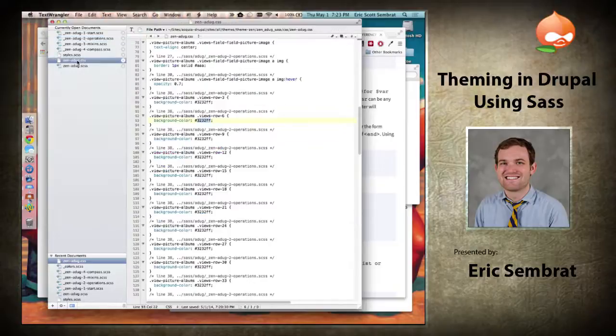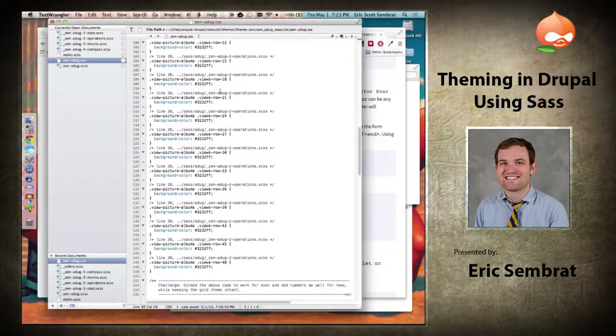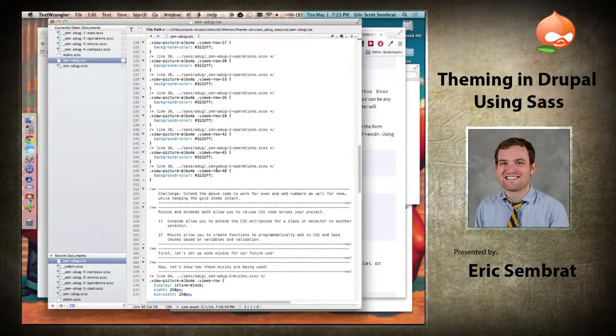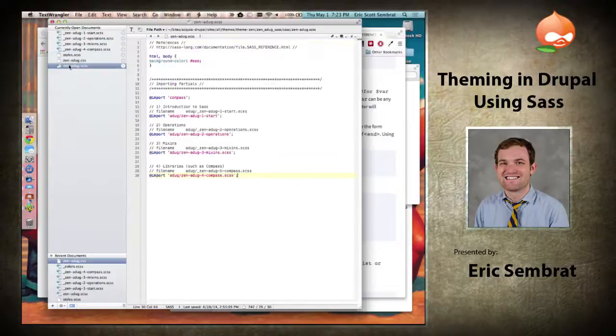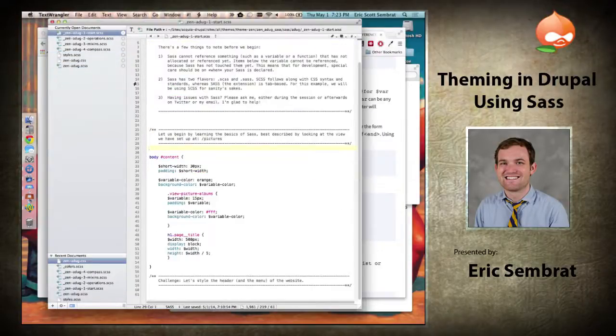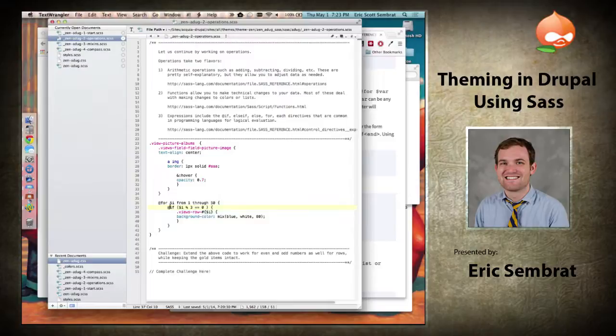If we take a look at the CSS, you can see that all these rows are divisible by 3. I've got views row 3, views row 6, and it goes all the way down to 48, which would be the last one you would expect. The only way it knows that you're talking about the views rows is because you put the views rows class right there. Yep. When that compiles, the for loop and if statement aren't going to show up at all.